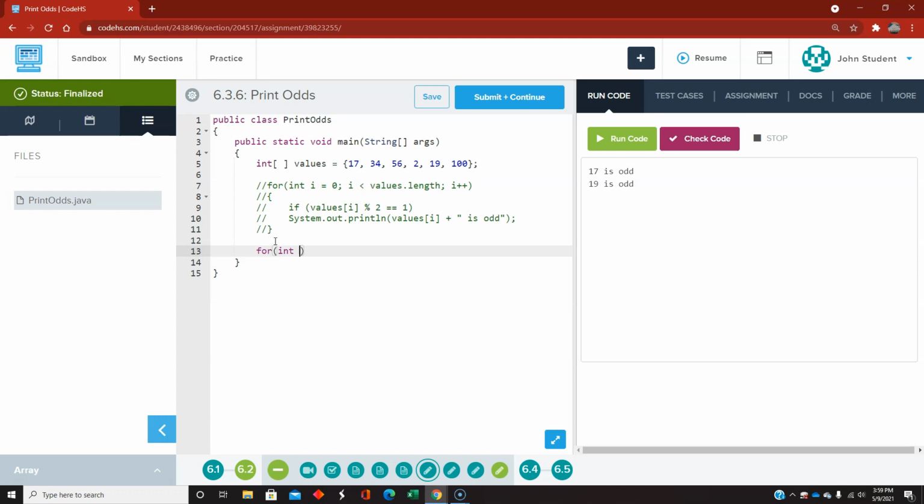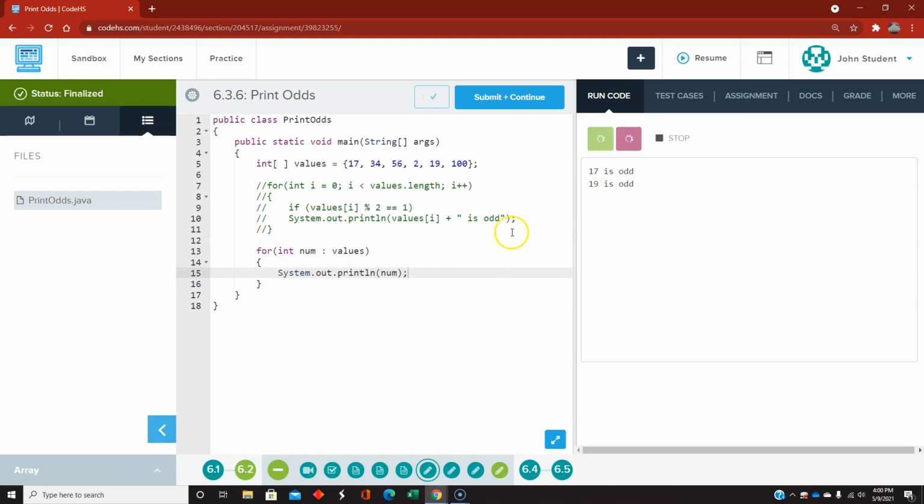Let's comment that out. And then let's say something like this. For integer num, let's just call it num, in values. And just to make sure we all know how this works, this, what they're calling an enhanced for loop, but it's really a for each loop. For each number in the array called values, print out the number.